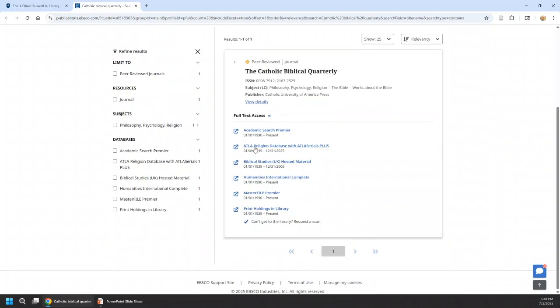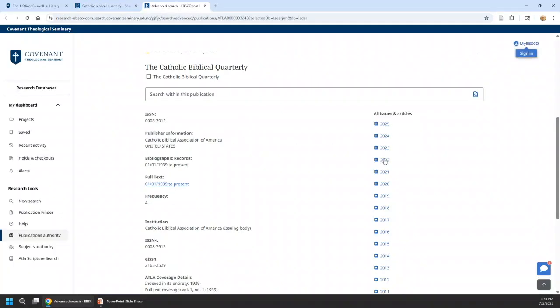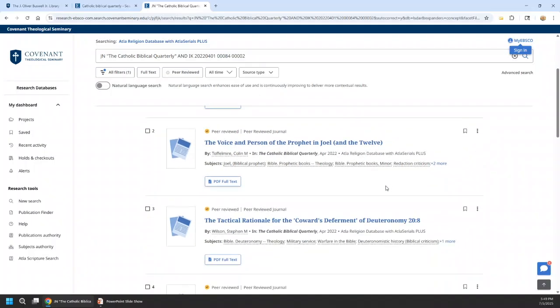In this case, I can go to the Atla Religion database, some other databases, or a print collection, depending on the publication date of the issue containing the article. I'll click through into the Atla Religion database, browse for the year and volume that I need, and find my article.